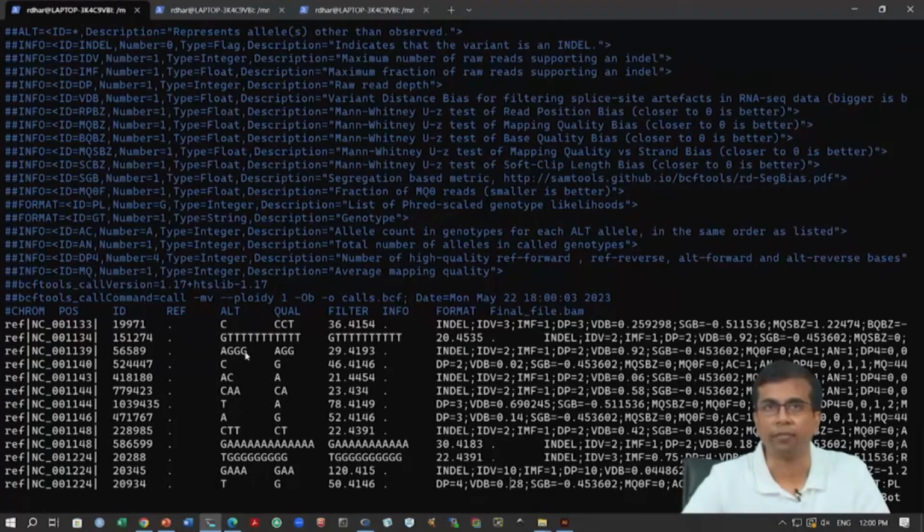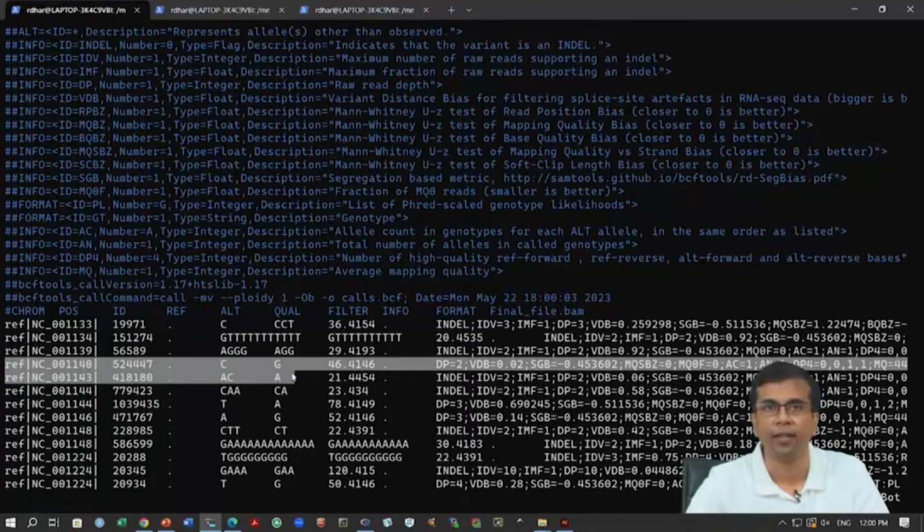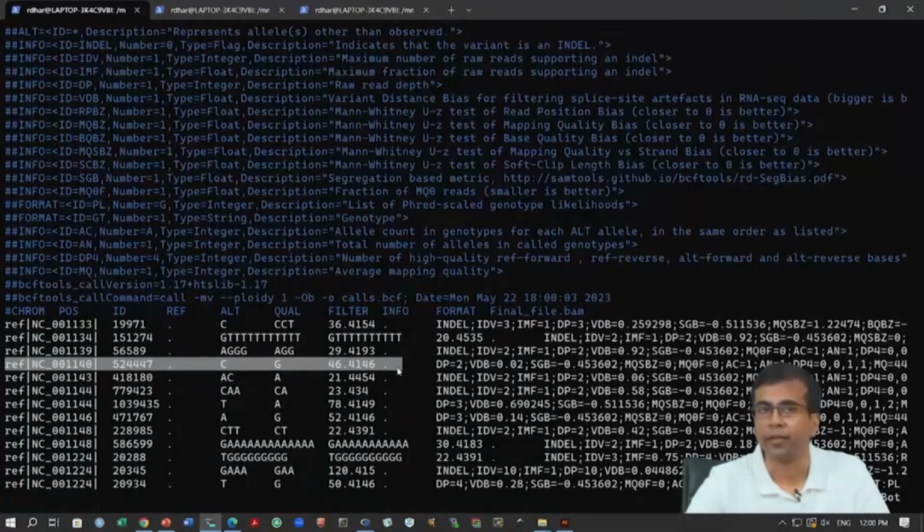Now, let us look at the right side. The first part of the data lines, those we have discussed. Here the ID field is empty, because we do not have any mapping to any specific database. We have not set filters, except for Q20, so the filter field is also empty. The info field is populated with all these numbers, and then you have the format, and then only one sample here. The sample name is given as final file.bam. If you have multiple ones, those will be listed one after another.